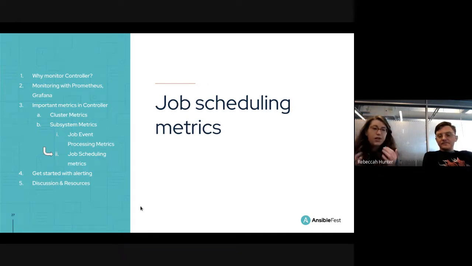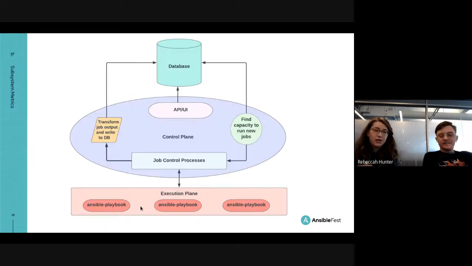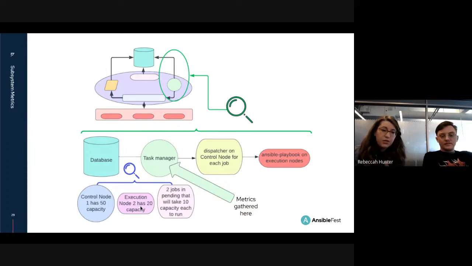So we're going to talk about the next one, job scheduling metrics. Scooch in. We're actually going to zoom in on a different part of this chart that we saw earlier. Earlier, we were looking at transform job output and write DB. We're going to zoom in on this green circle, find capacity to run new jobs. Before we even run a job, we need to be able to schedule that run. And I'm not talking about going into controller and scheduling the job itself. The task manager is in charge of scheduling jobs, which is a word we use to describe ad hoc scheduling.